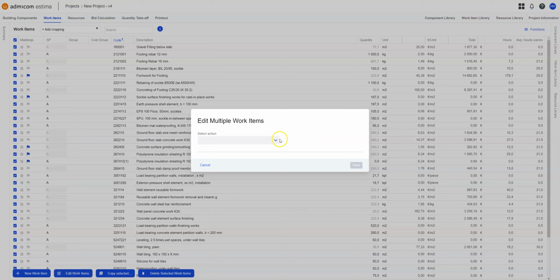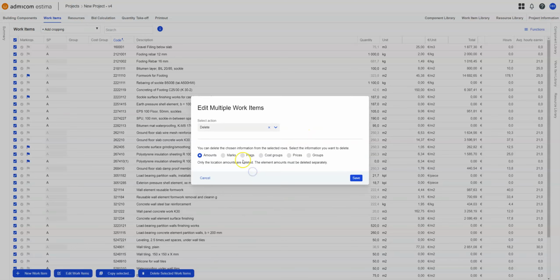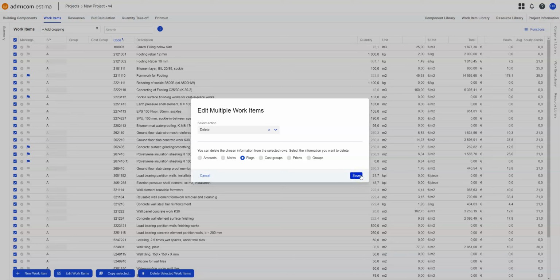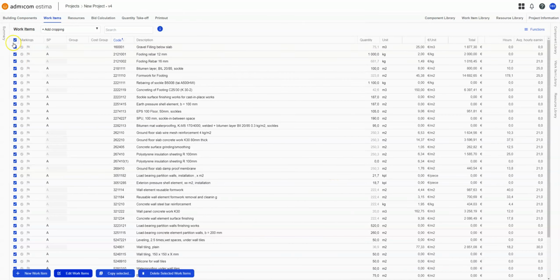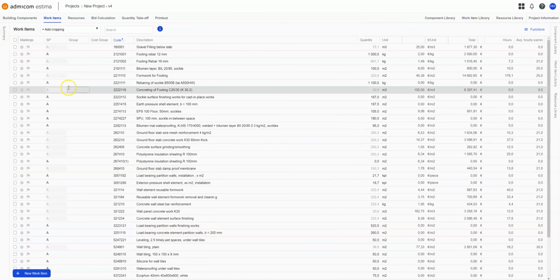I won't go over every single feature here. You can take a look, but if you need to adjust multiple rows, then the Edit Work Items button is your friend.